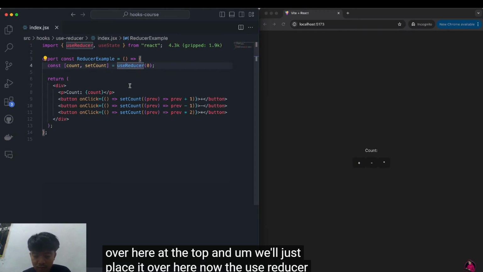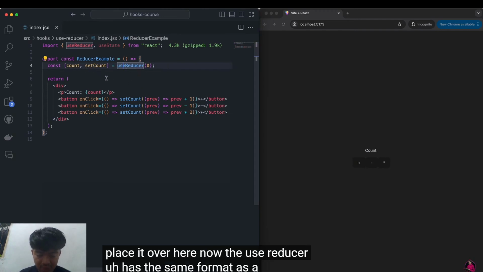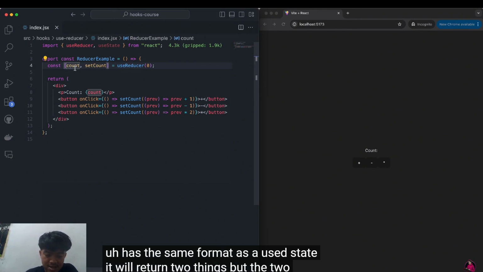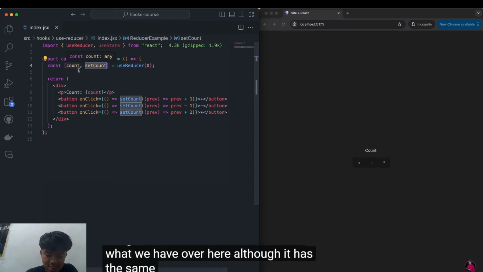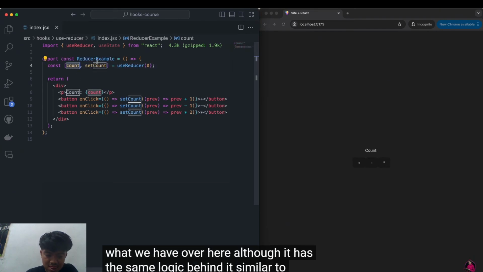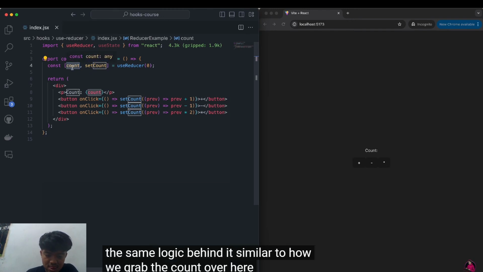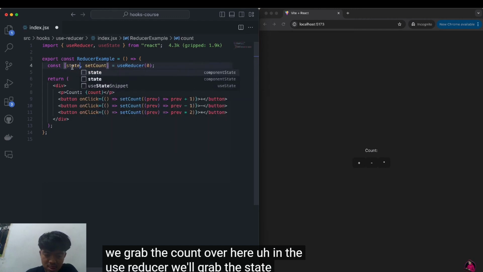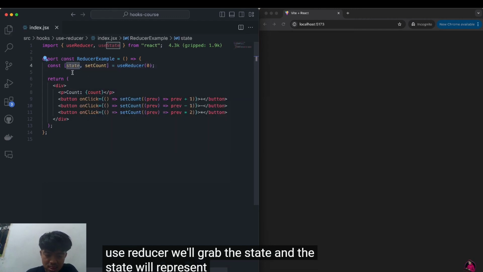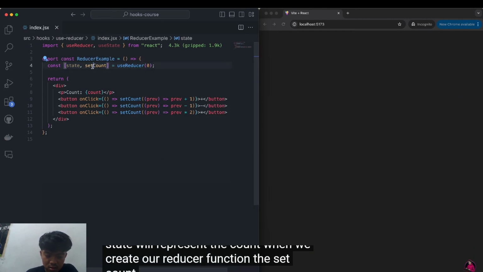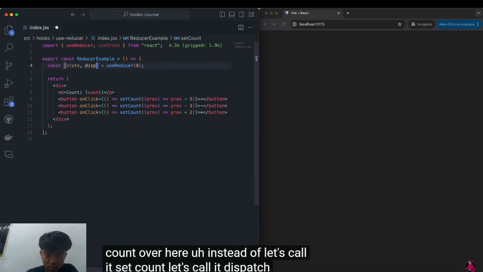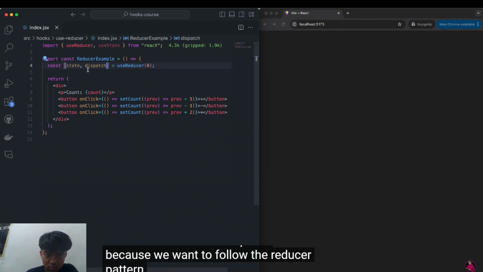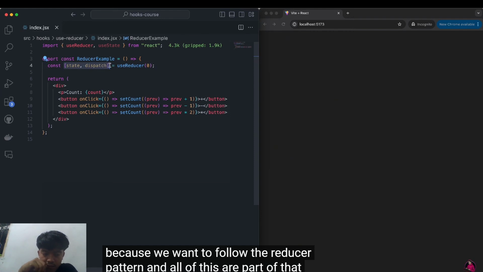Now, the useReducer has the same format as a useState. It will return two things, but the two things that it returns are different from what we have over here, although it has the same logic behind it. Similar to how we grab the count over here, in the useReducer, we'll grab the state, and the state will represent the count when we create our reducer function. The setCount over here, instead, let's call it dispatch, because we want to follow the reducer pattern, and all of this is part of that pattern.